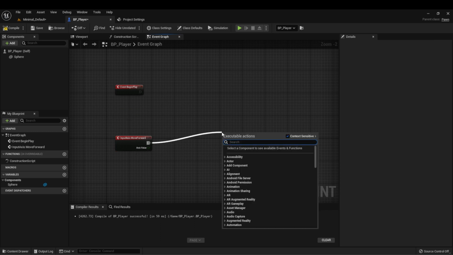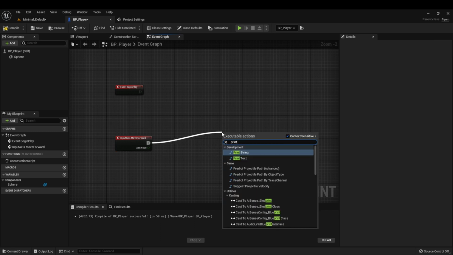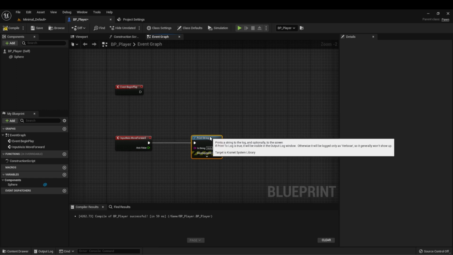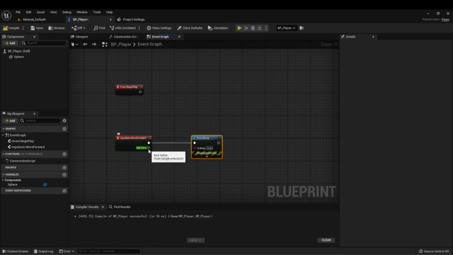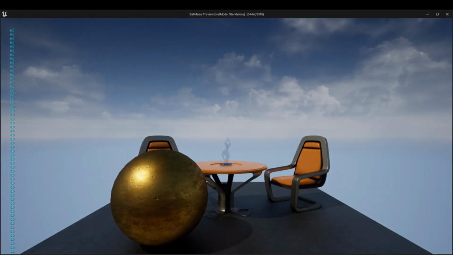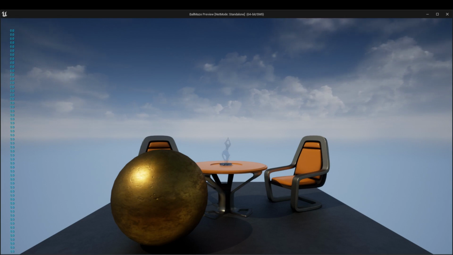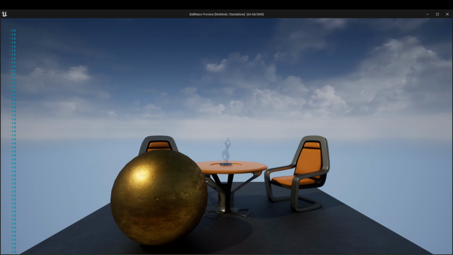And just to test this, we're going to drag off of this and hit print, and we'll drag off of this axis value and plug it right in there. It'll make the translation for us. Let's compile and go back into the game. When we press W now, you'll see that we get a print of 1. When we release it, we get a print of 0. And when we press S, we get a print of -1.